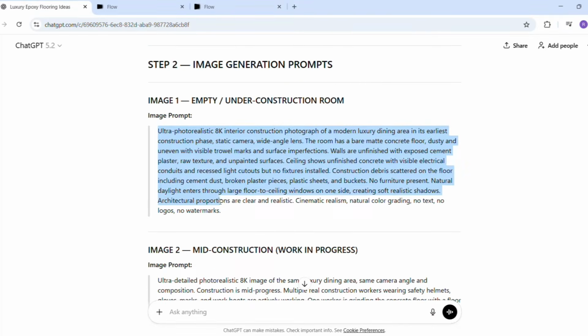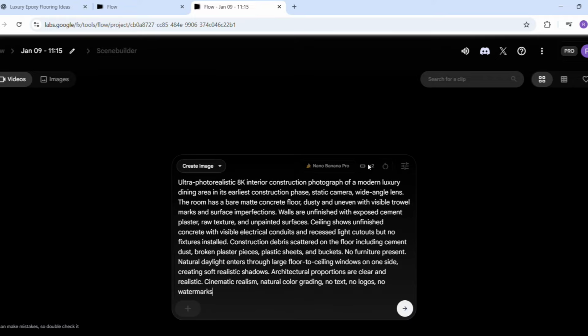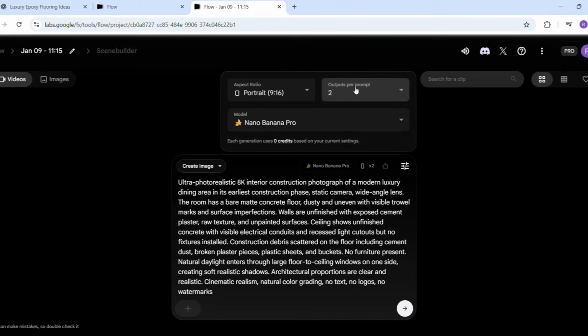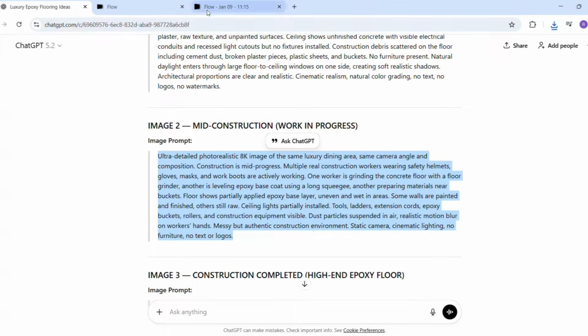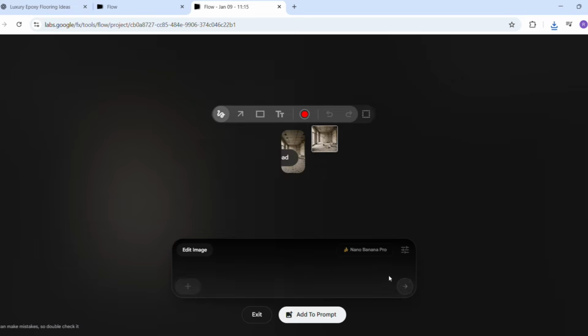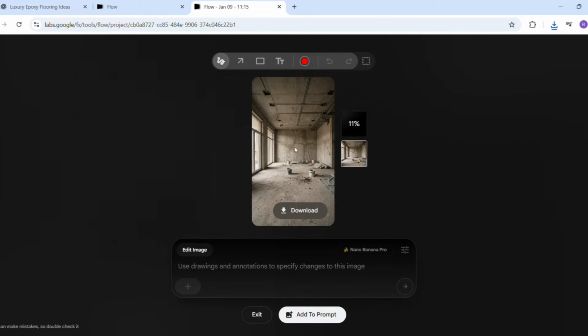Copy the first image prompt and paste it into Flow AI. Choose your aspect ratio and number of images, then click Generate. Within seconds, your first image is ready. Now repeat the same process with image prompt 2, image prompt 3, image prompt 4, and now we have all our images. Now it's time to create the videos.